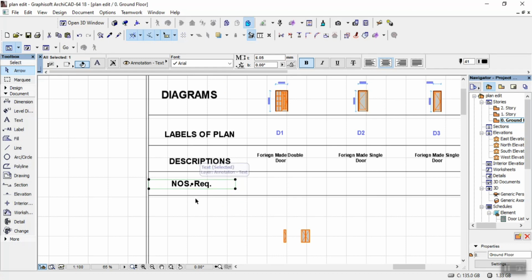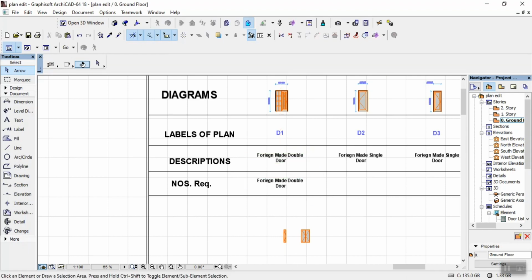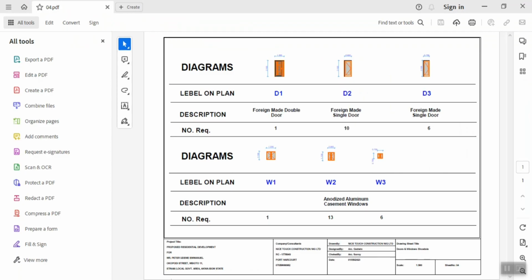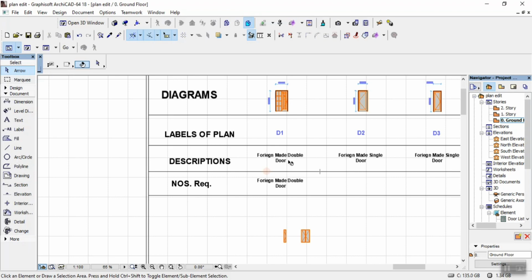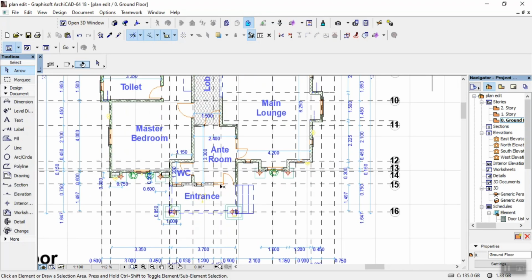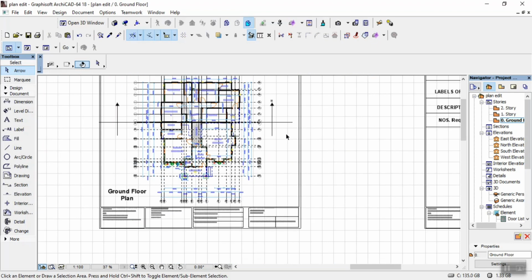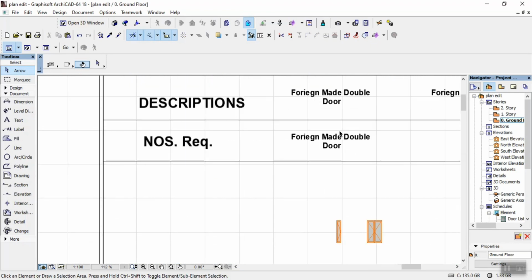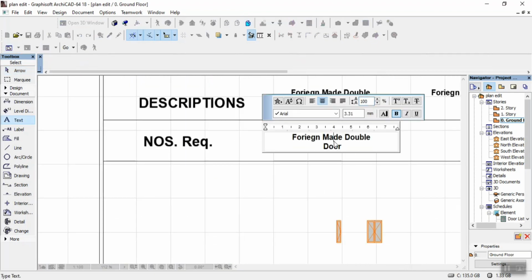Numbers required. So I'll bring this down. Let me check. Okay, it's on black. So now we already know that the entrance is 2 doors. I think I have 2 doors here. I have one here, I have one here. That's this part is 2. So I'm going to have 2 here, 2 numbers here.